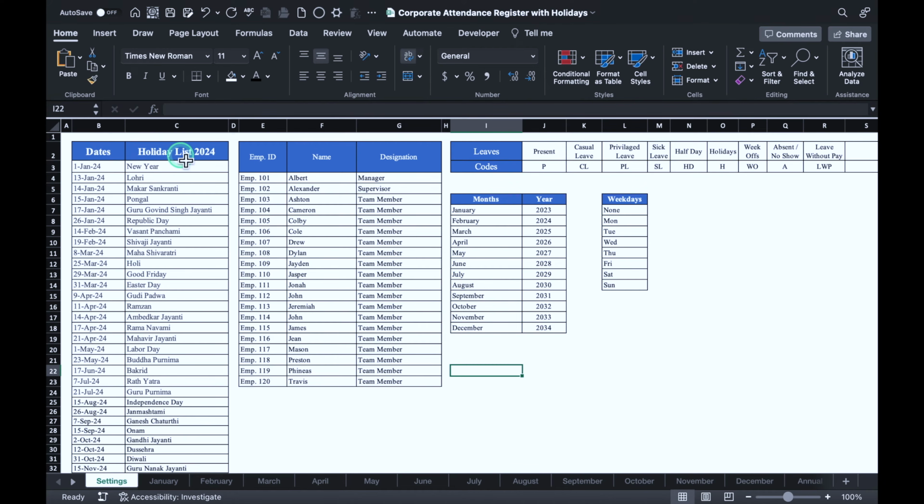Next to the holidays list, we have got employee ID along with name and their designation. In case you want to add more details of employees, you can. Over here we have got leaves along with their codes, months and year and weekdays. So each and everything like holidays, employee ID, name, designation, leaves along with their codes, month, year, weekdays will be managed from the settings sheet. Let's start creating a new sheet now.